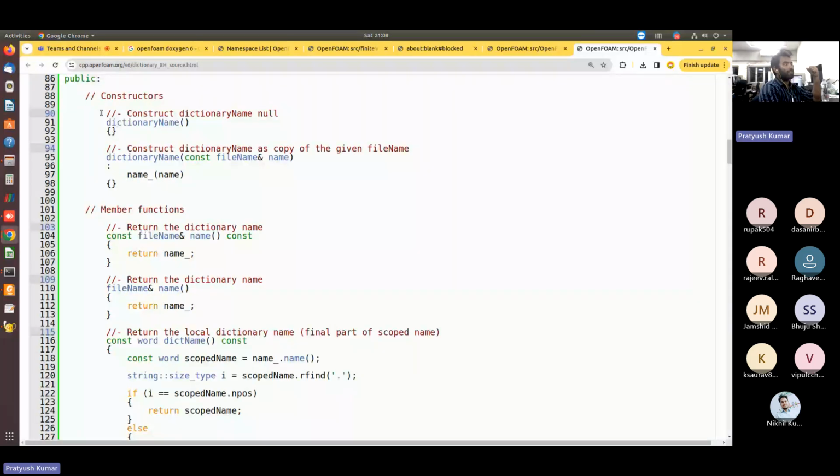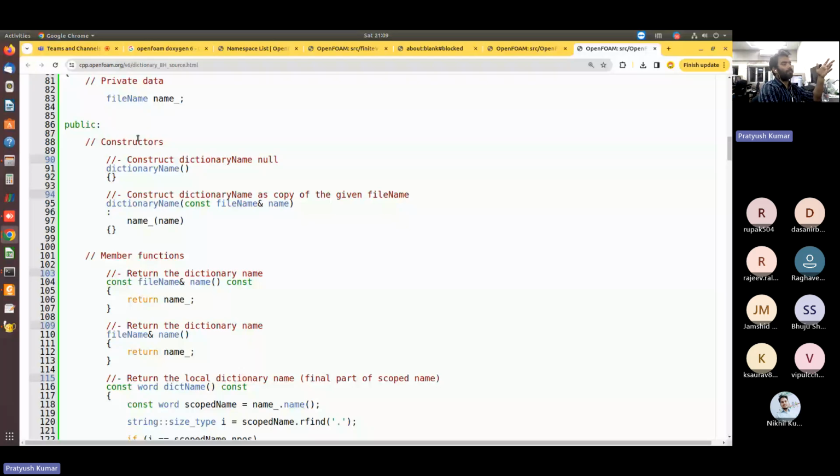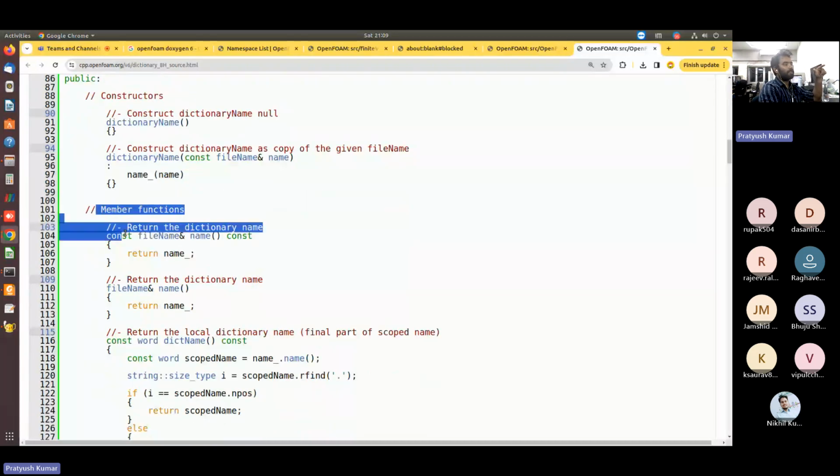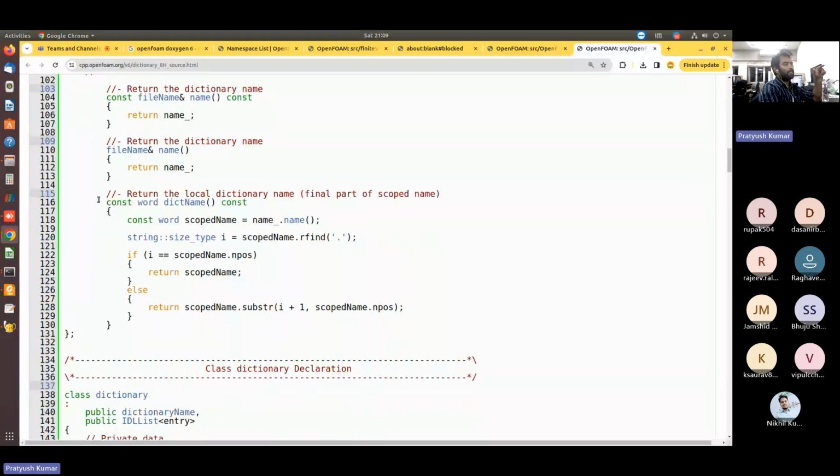So this file name is the private data. Whenever you want to access this file name, you need to use the public interface. So you can only access this file name by using a public method. These are the member functions, and you can see different member functions. This is the dict name.